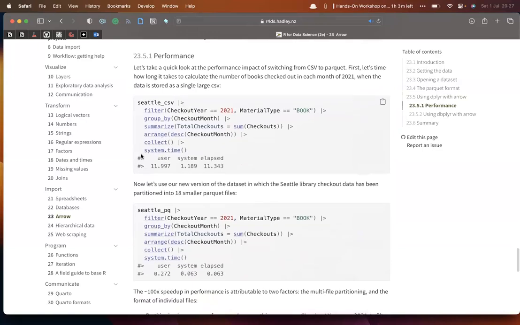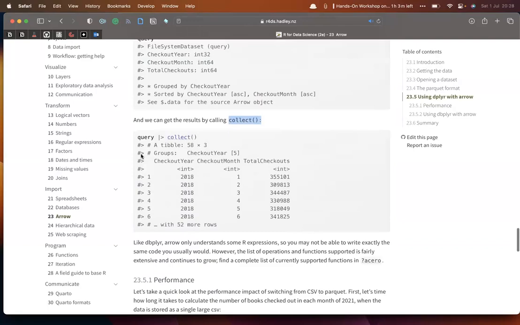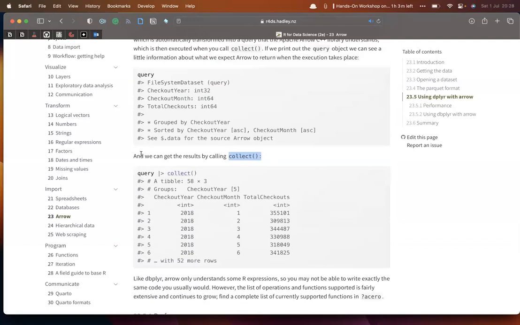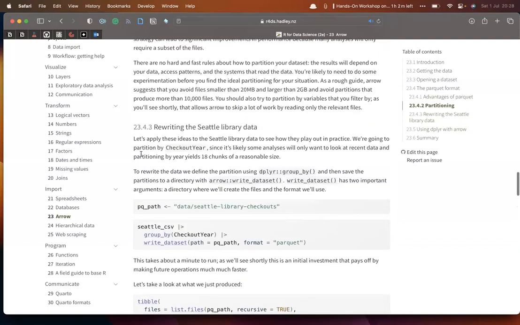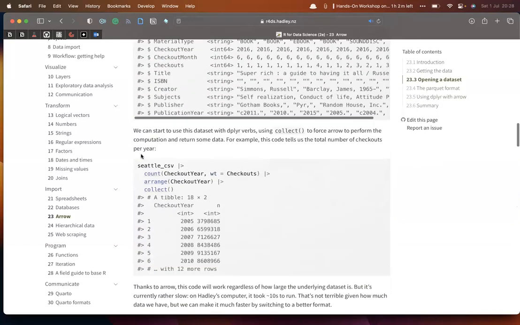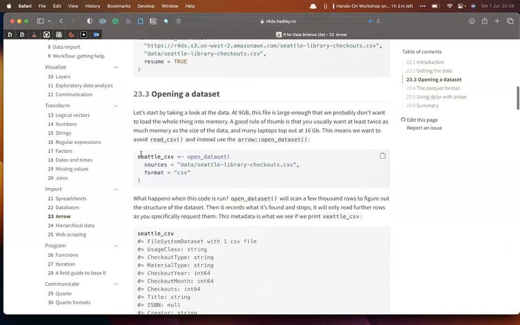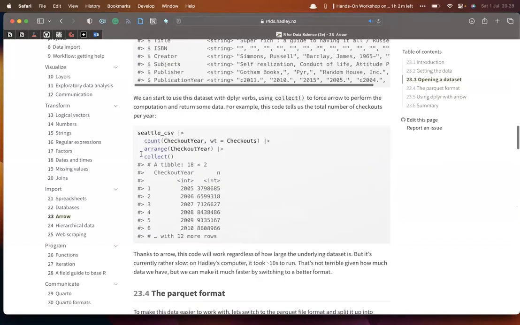Right. Anyone wants to add something? Yeah, I think to use open dataset, you should provide the path, the directory that contains the partitions of the file.